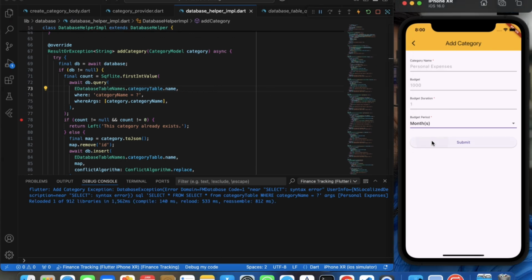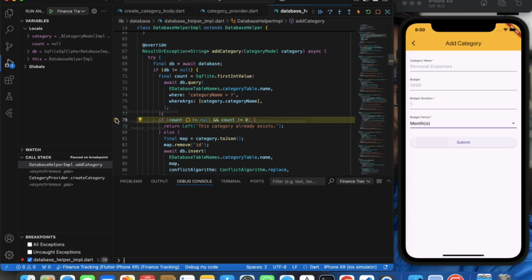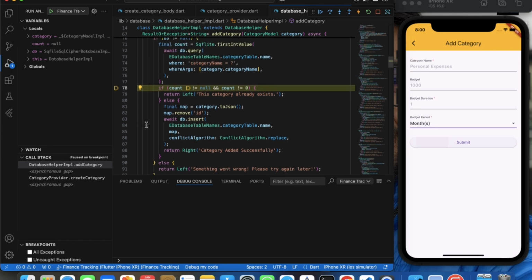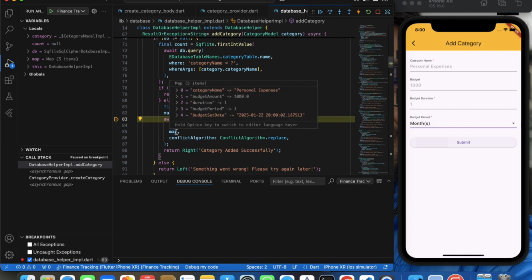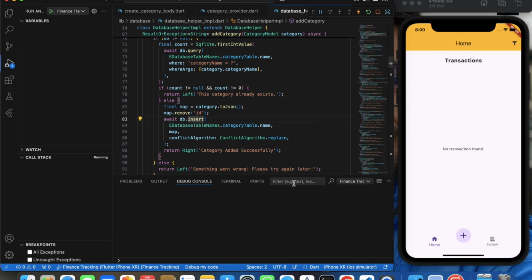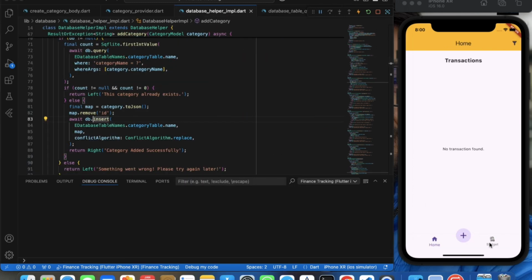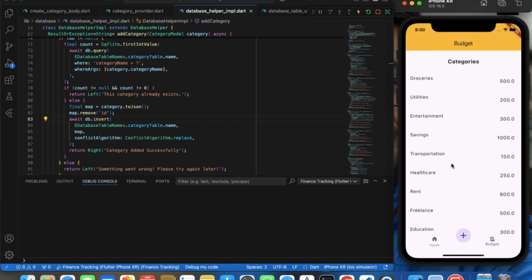So if I tap submit, and you can see, if I just remove, and I'll just checkpoint here, we have a map of, okay, and I'll just pass it. So it just successfully added. Let me just see, the budget is set for 1 month. Okay, so it is working fine.